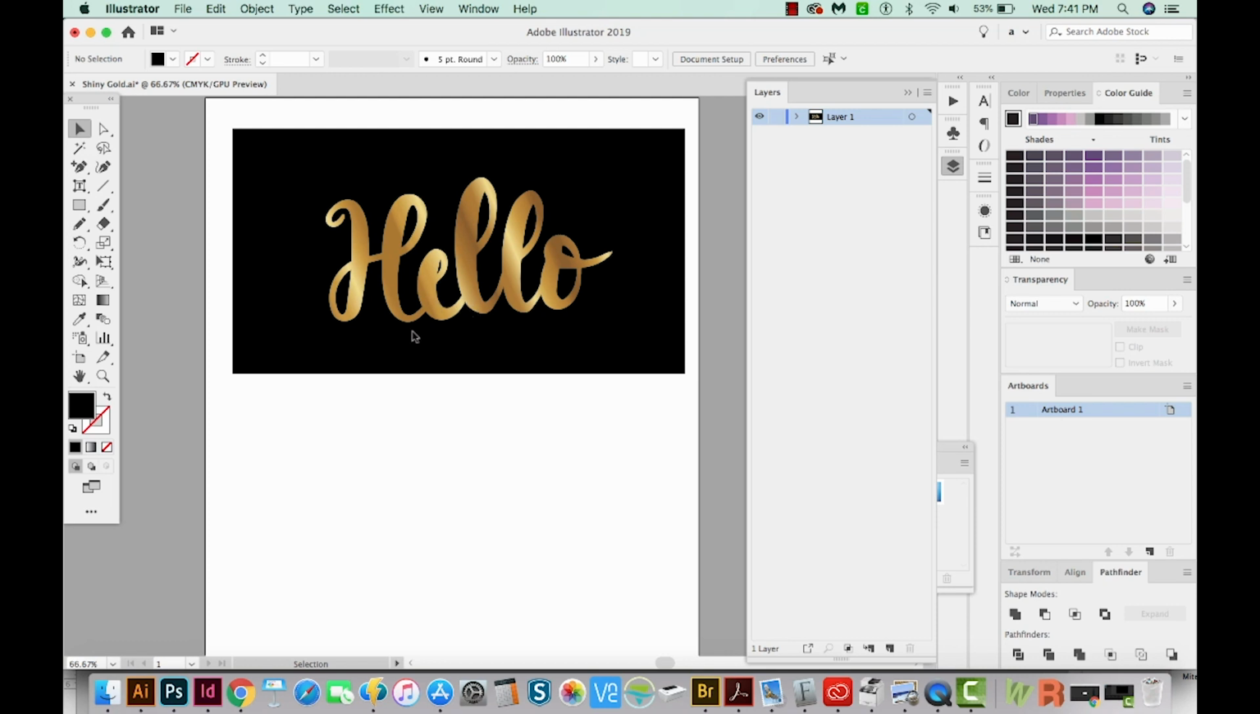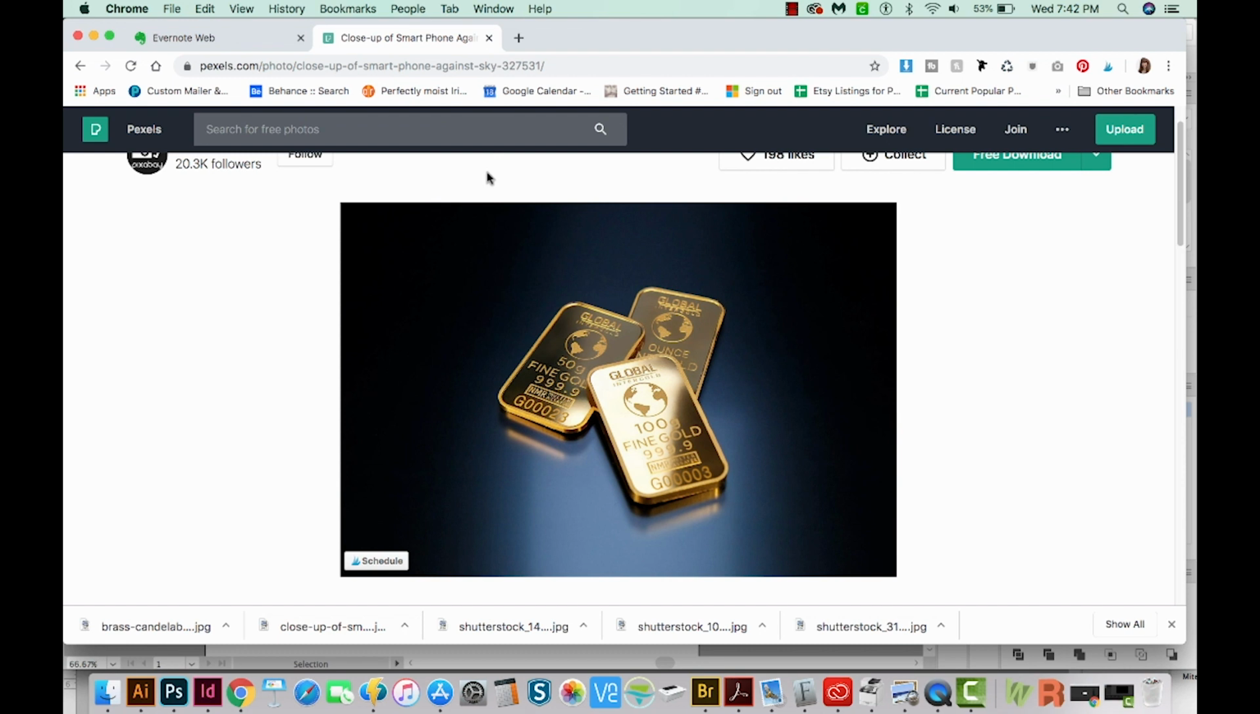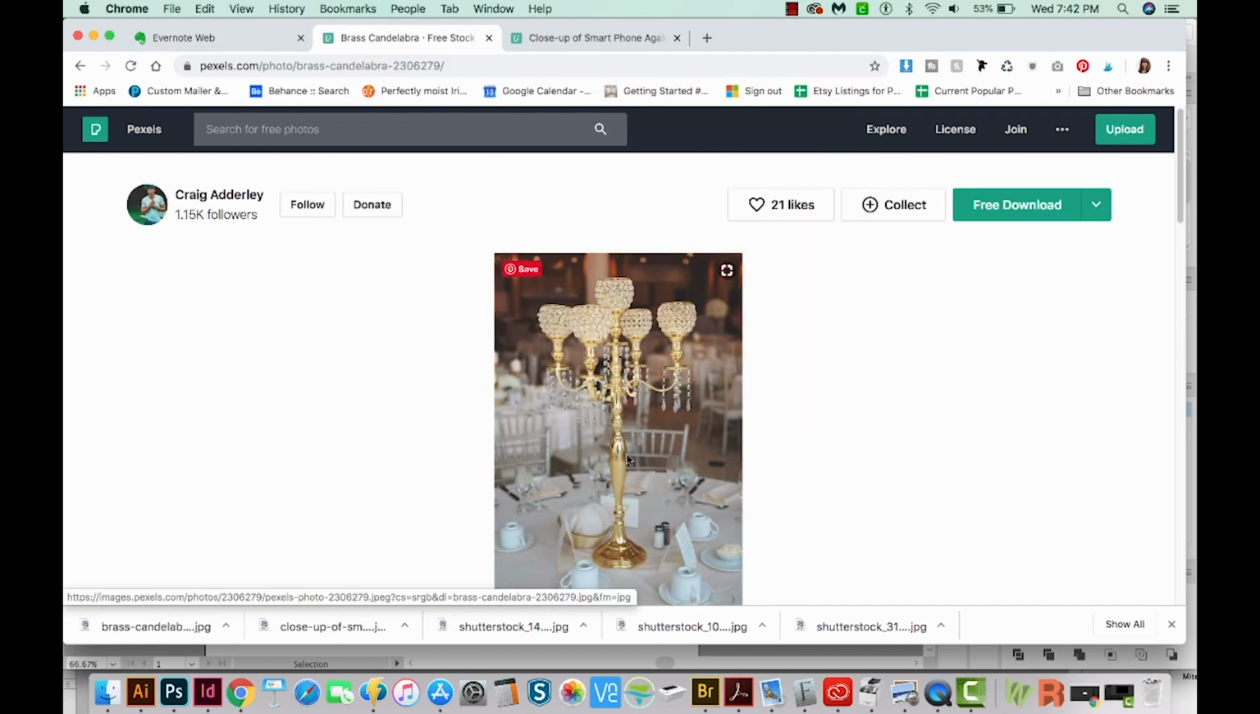The first thing we want to do is create the shiny gold look. So to do this, we're going to create a gradient. And it's a good idea to find an already existing image that has gold in it. So I'm going to download two images. This one that has already a shiny gold object in it, and this candelabra, because I like this area right here for the gold. Okay, so you can download these for free, and the links will be in my description.